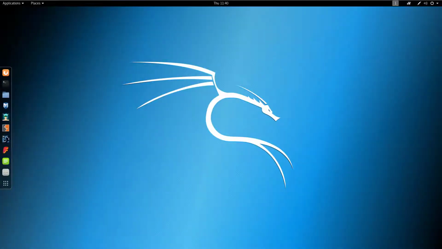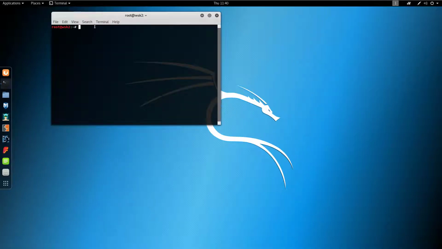All right, awesome. So now we are in Kali Linux. It's at HD resolution, just the way I like it. Now let's go ahead and update it. This process takes a really long time.